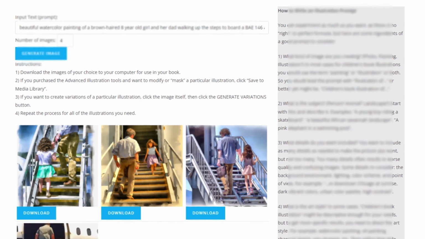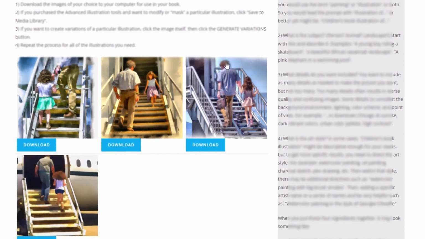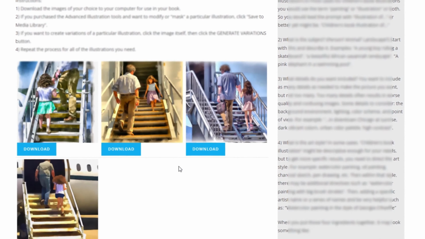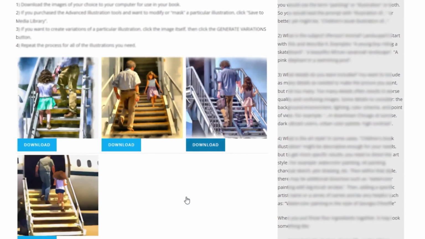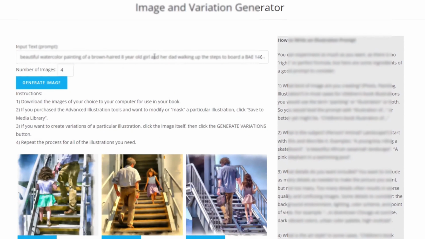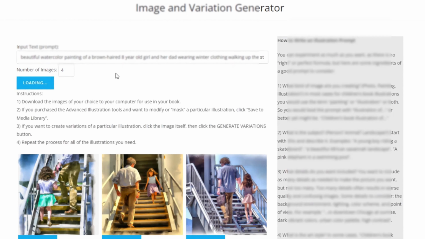And my first prompt did create some very beautiful images. This is very close to what I'm looking for. The only problem I see is that this young girl, the character of my book, is wearing a skirt in all of these, whereas she's flying to Antarctica. So I want to add to this prompt and say that they're wearing winter clothes. Wearing winter clothing. And I'm going to go ahead and regenerate those images.